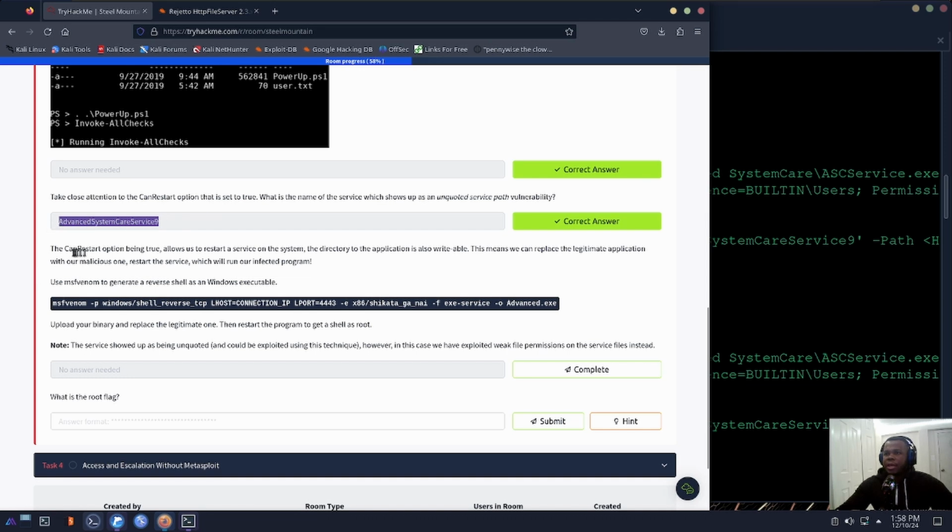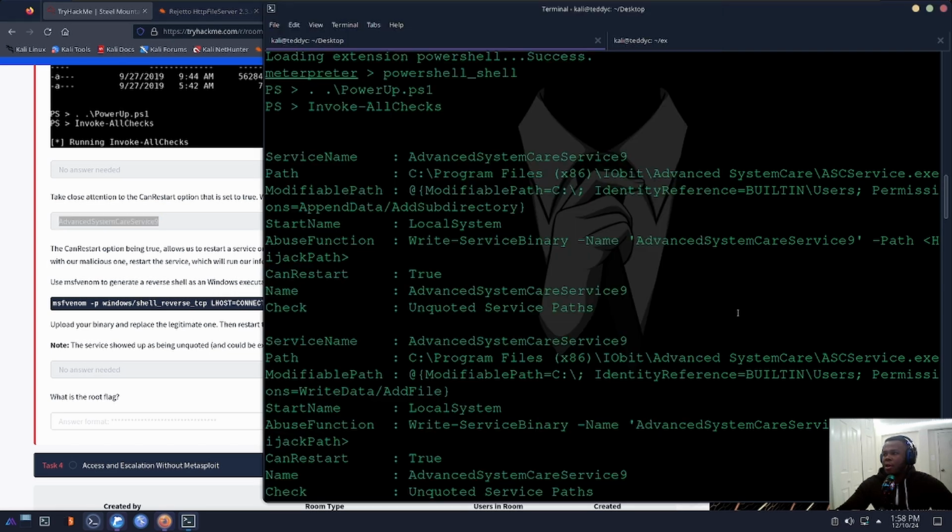Now the CanRestart option being true allows us to restart a service on the system. The directory to the application is also writable. This means we can replace the legitimate application with our malicious one and restart the service, which will run our infected program. Use MSFVenom to generate a reverse shell as a Windows executable. Okay, simple enough.